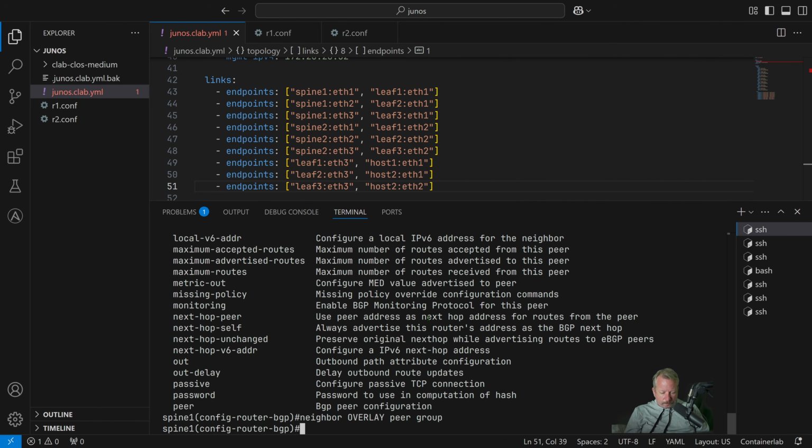Peer group. Remote. Yeah, we're not going to do remote AS. Local AS. What do we need? Trying to remember what to configure here.